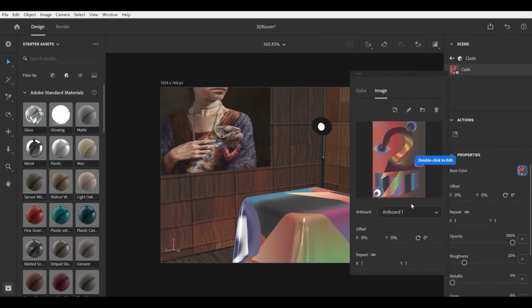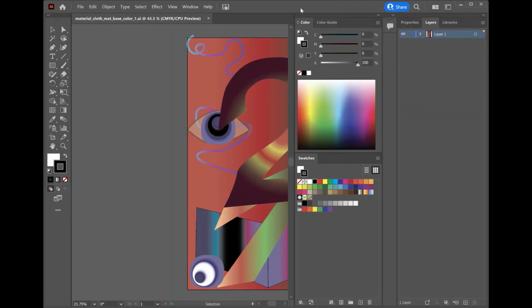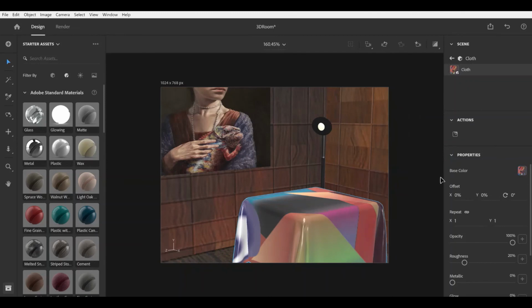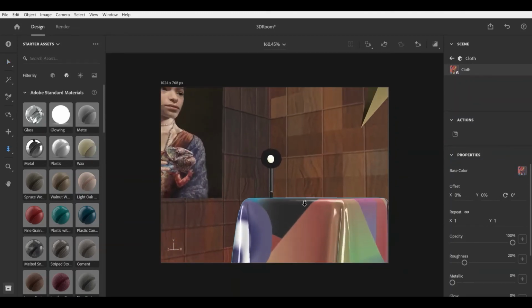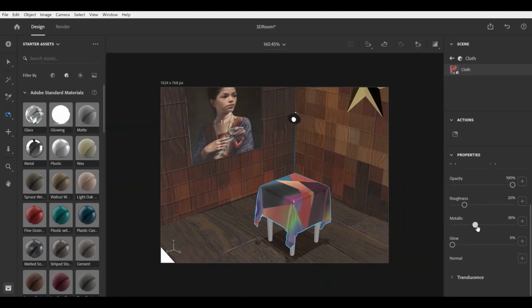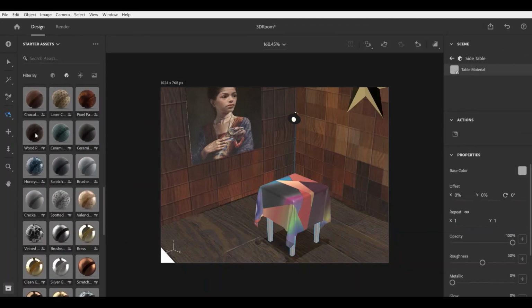Here I decided to bring up my Illustrator project that we did. I did this in Illustrator earlier in the semester, and here I'm able to edit it, like I said, and add changes. So after I did that, the changes showed up on Dimension, and here I can change the offset to move it around if I wanted to get a certain part of the image on that tablecloth. And I changed the metallic and everything.